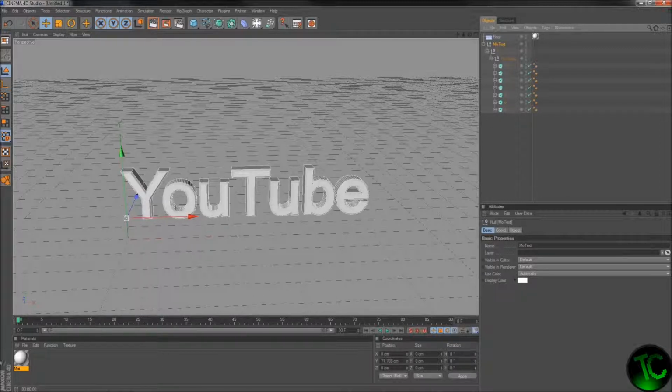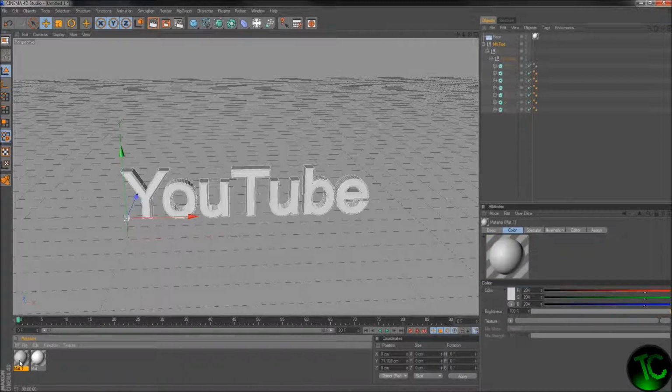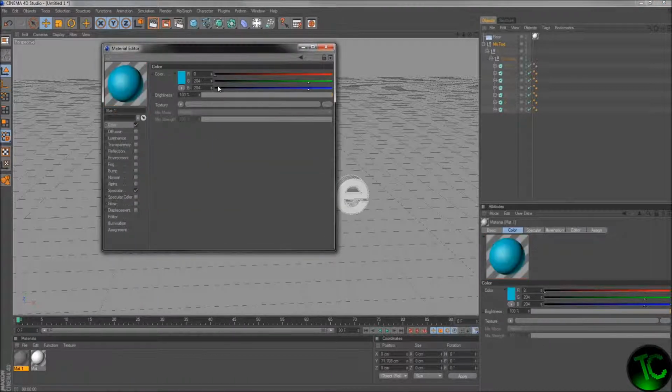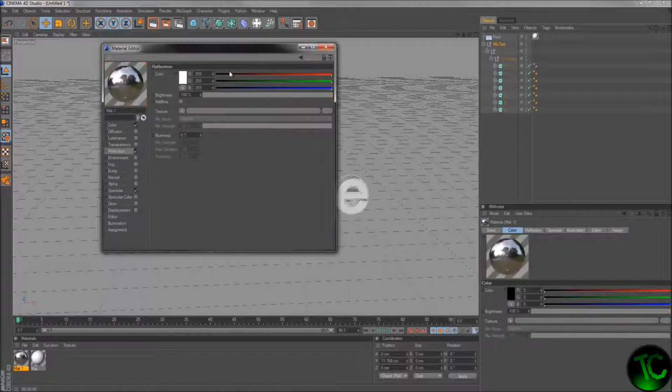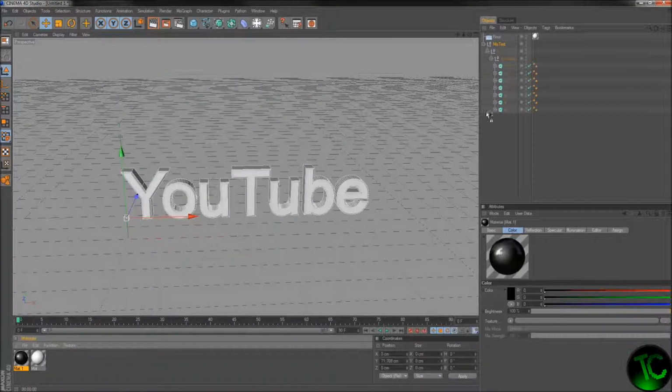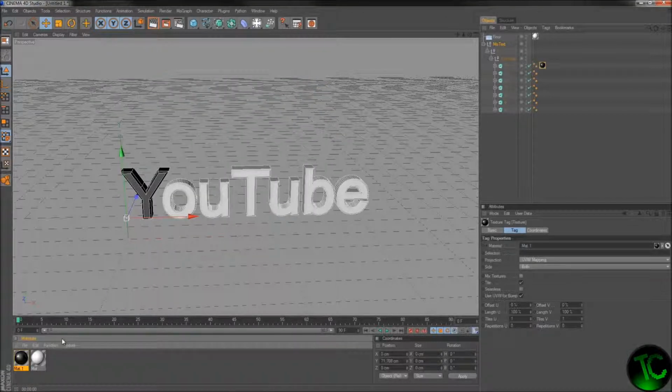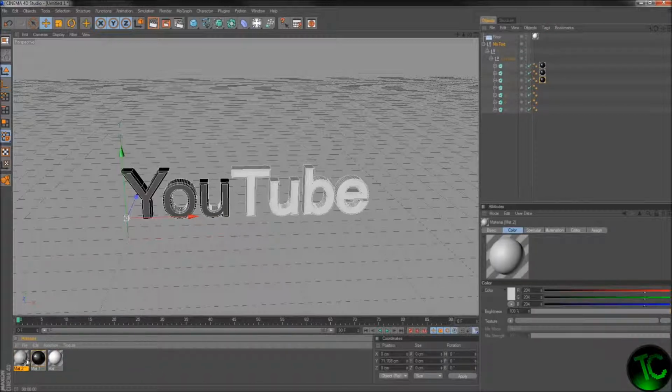So I'm probably gonna make a new one and just put that one black for the U, because the U in YouTube is black. I'm gonna put a reflection on that and put the brightness down to about 20%. That's nice. I'm gonna close that and put that on the U.